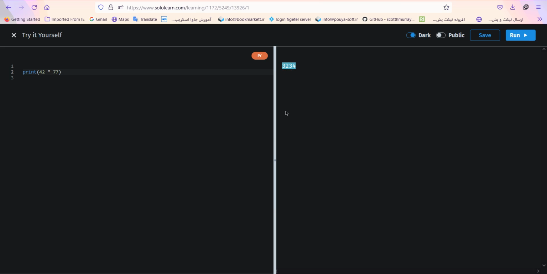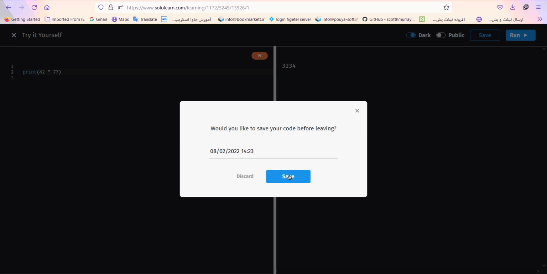So if we want to change this to 42 multiplied by 77, and run the code, we can see the result of this multiplication like this. Okay, let's come back to our lesson.